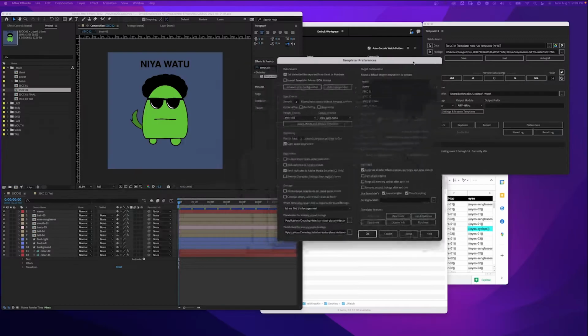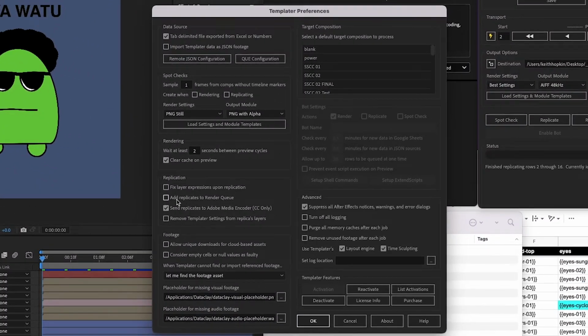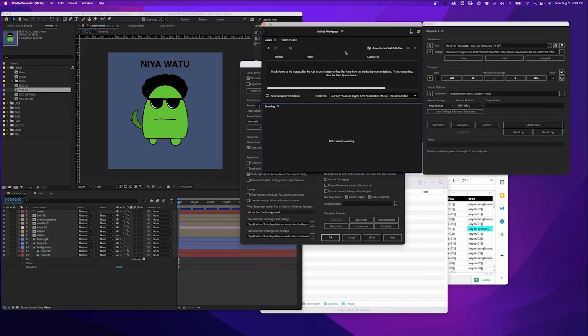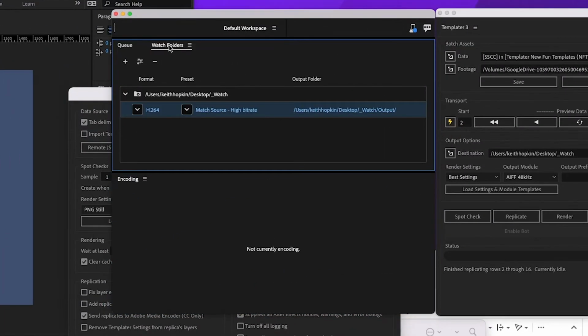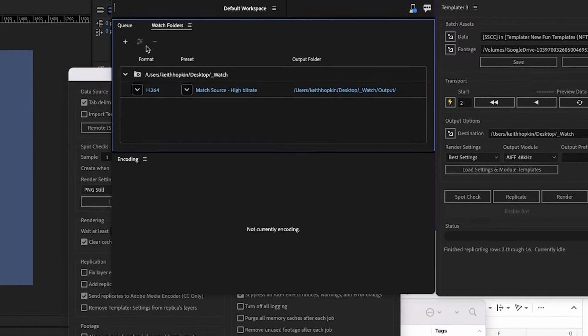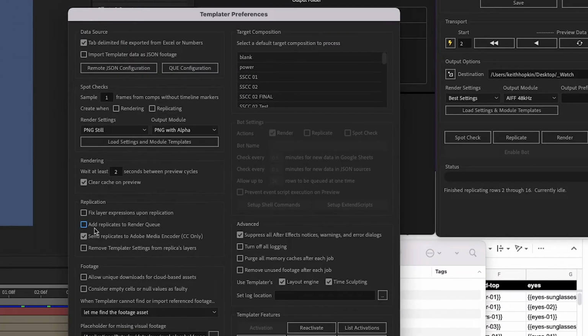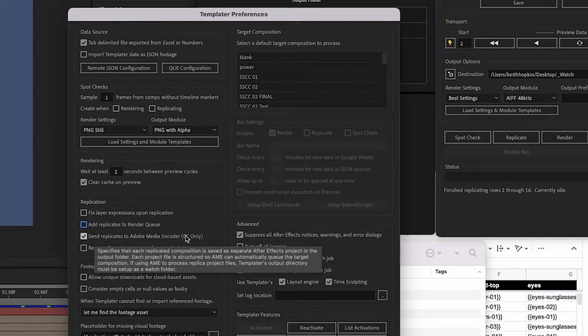Templater gives you a few options for this. You can export straight from render queue, but then you don't get the benefit of using your favorite compression presets. What I usually do is use the watch folder method. If you use Media Encoder, you might have never noticed this tab here for watch folder. With this feature, you can tell Media Encoder to encode anything that drops into a folder. My watch folder here is pointed to a local path on my desktop, and Media Encoder will take anything I put in there and use this H.264 preset. In Templater's preferences, I'm going to check off Send to Media Encoder because I want MP4s of my animated characters.